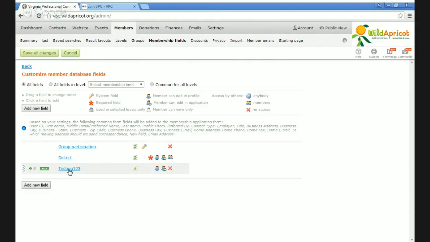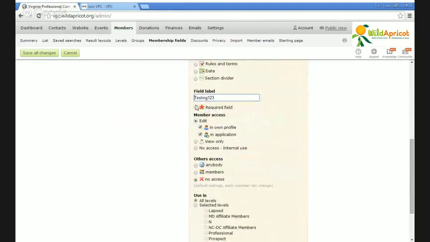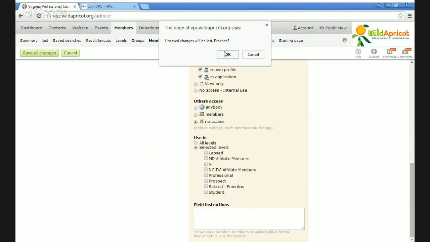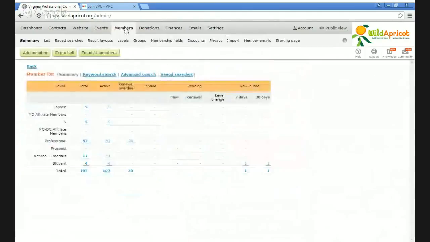But within this field, there's lots of opportunities for customization about whether or not it's a required field, whether the member has access to see it as read-only or if it's in their own profile, and which member levels it will be used in. The default is to show it's being used in all levels, but this could be a level that we only wanted for our professional members, for example. And so it would only be visible to those people who are taking that professional membership. But as I said, I'm going to cancel from this because I don't want to make any changes to the database. And I'm going to go back to members.